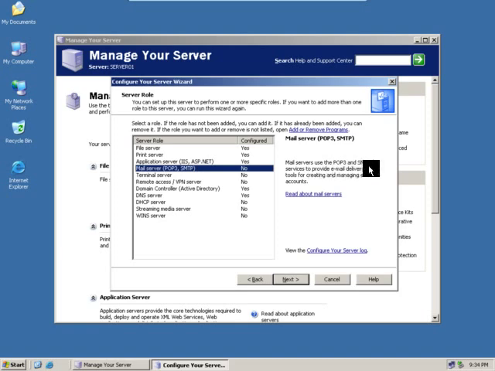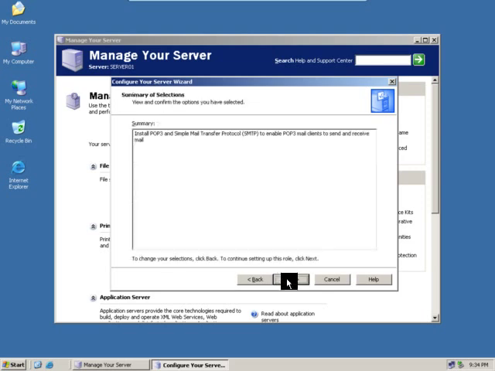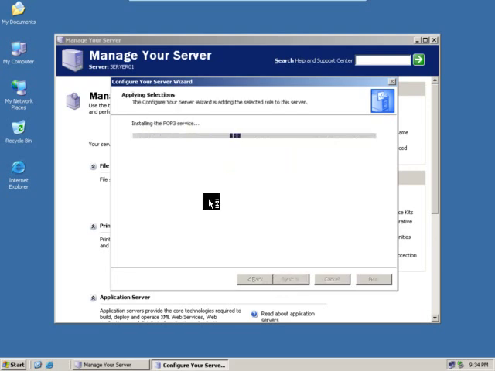You can see the description that Mail Server uses the POP3 and SMTP services to provide email delivery and tools for creating and managing email accounts. Now in Configure POP3 service window, enter the email domain name. Here it is mydomain.local. Then click on Next. Now in the summary window, click on Next.